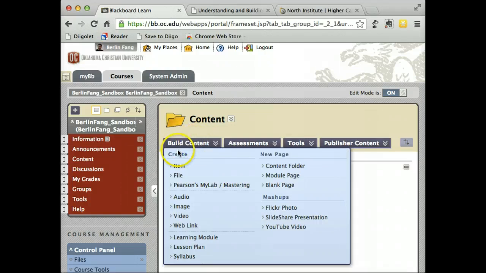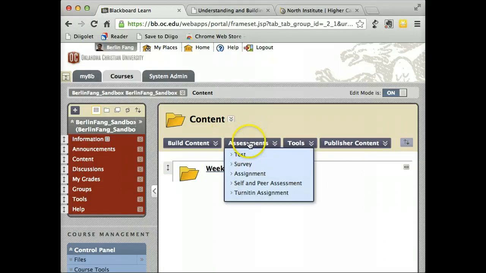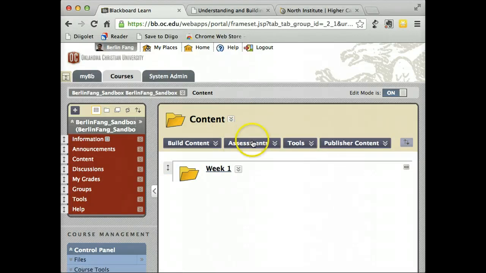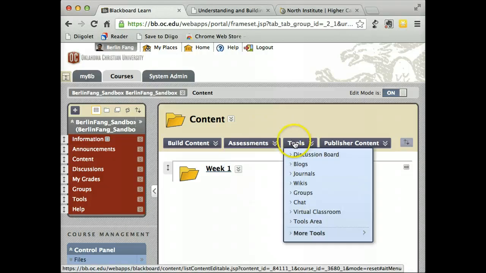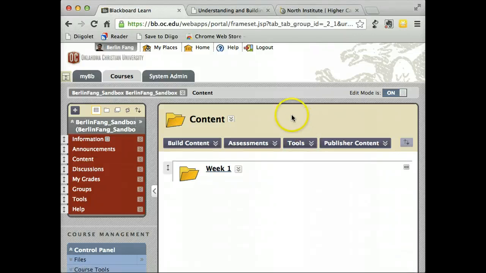Build content is something that you can use to add static information to your course, like attachments, files, photos, videos, or links. Assessment is something that allows you to add tests to your course where students can take the test online. Tools is where you can have various kind of interaction tools, interaction with students using, for instance, discussion board or blogs or journals. So let me start by build the content, okay?